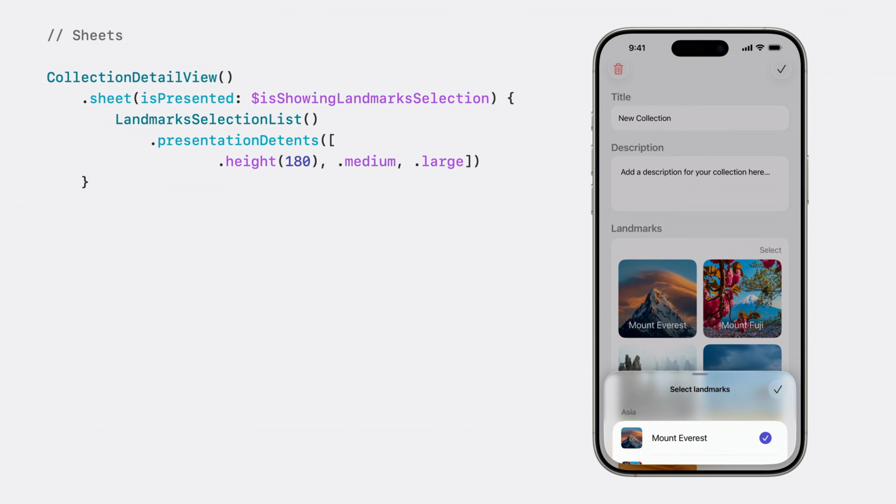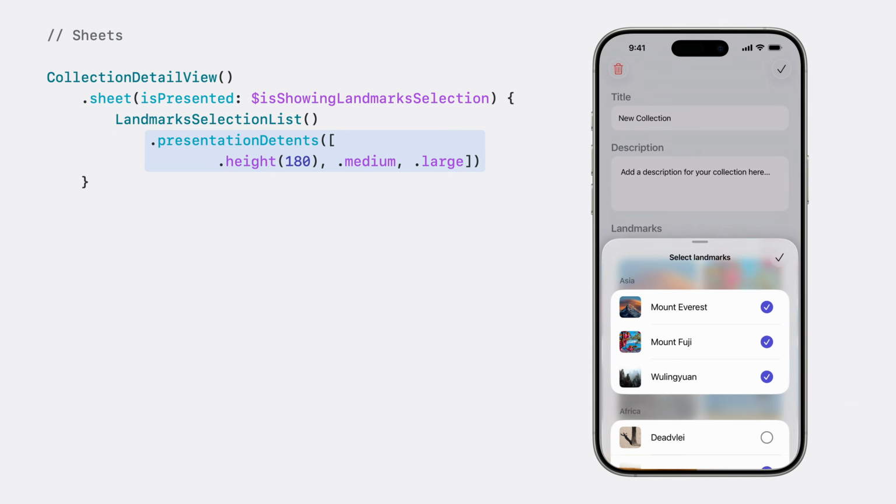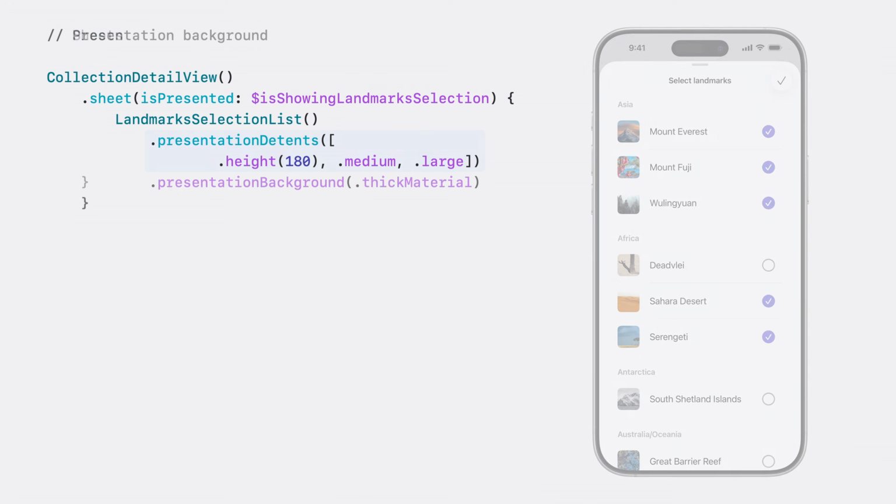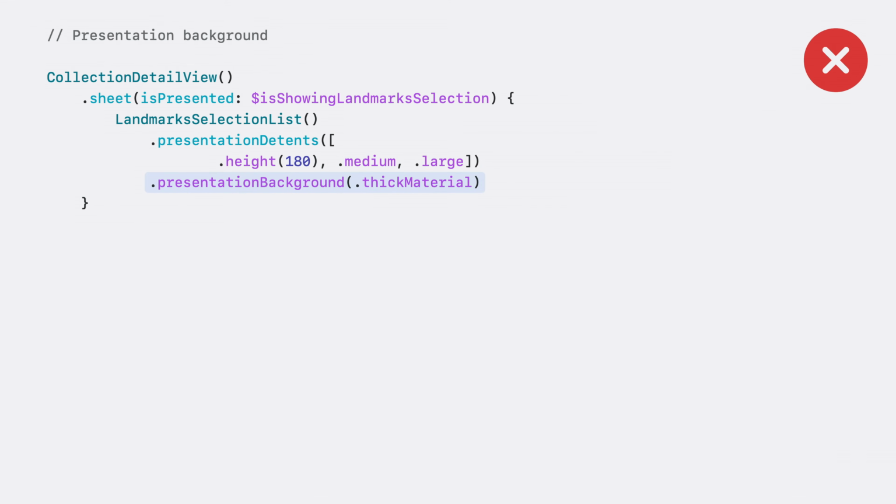At smaller heights, the bottom edges pull in, nesting in the curved edges of the display. When transitioning to a full height sheet, the glass background gradually transitions, becoming opaque and anchoring to the edge of the screen. If you've used the presentation background modifier to apply a custom background to your sheets, consider removing that and let the new material shine.